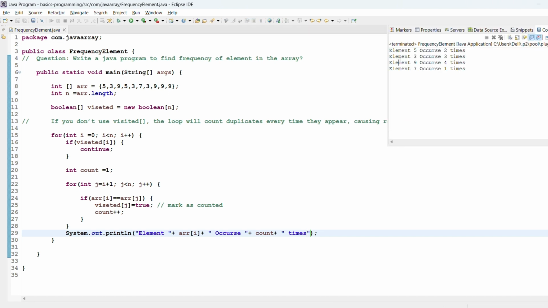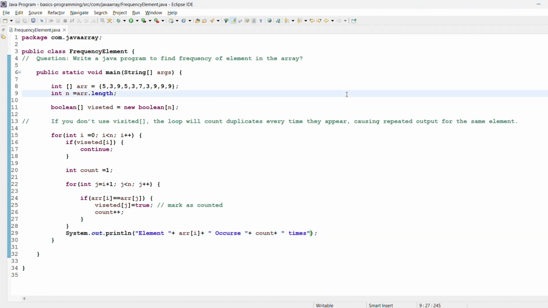As you can see here, we get element 5 occurs 2 times, element 3 occurs 3 times, element 9 occurs 4 times, and element 7 occurs 1 time. That means our program is working fine.